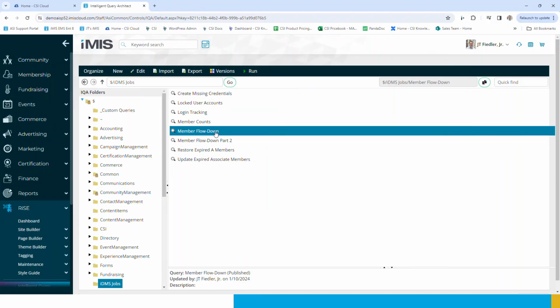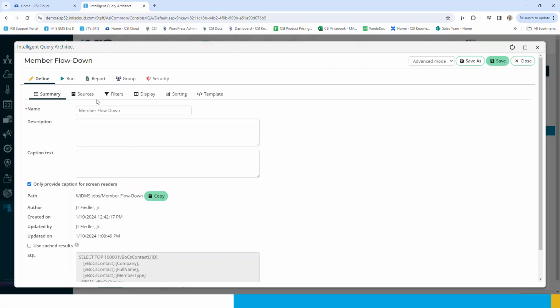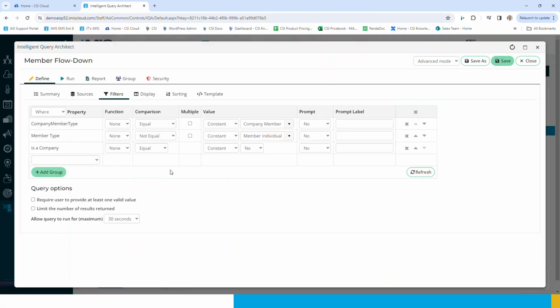So first, we have this member flowdown IQA. It is going to be identifying company member types that have that company member type, and we're looking for individuals. So "is a company" is no, and then the member type is not equal to member individual. So they're not the appropriate member type in our system, and so we want to identify those and update the member types accordingly.